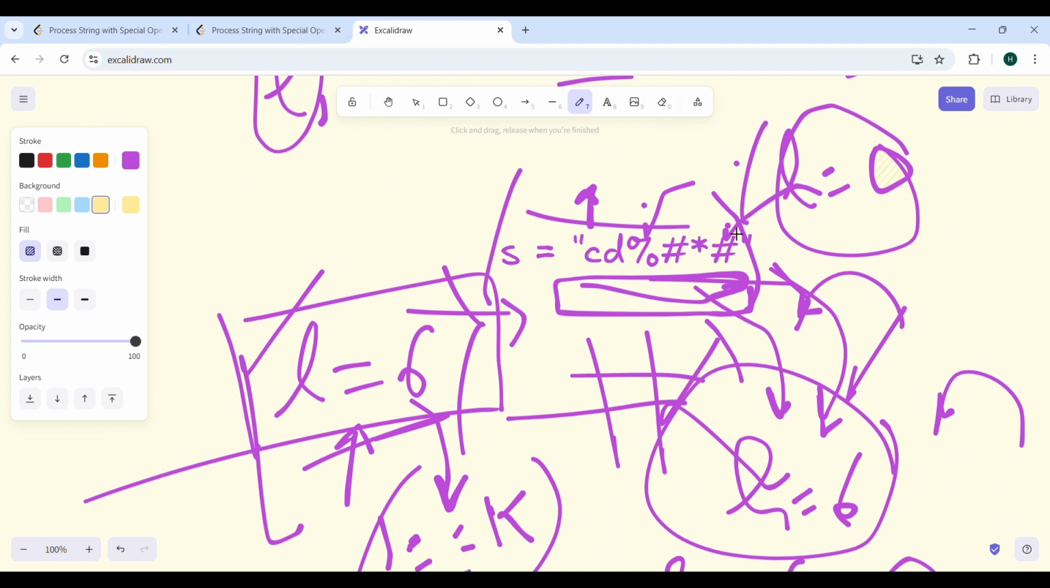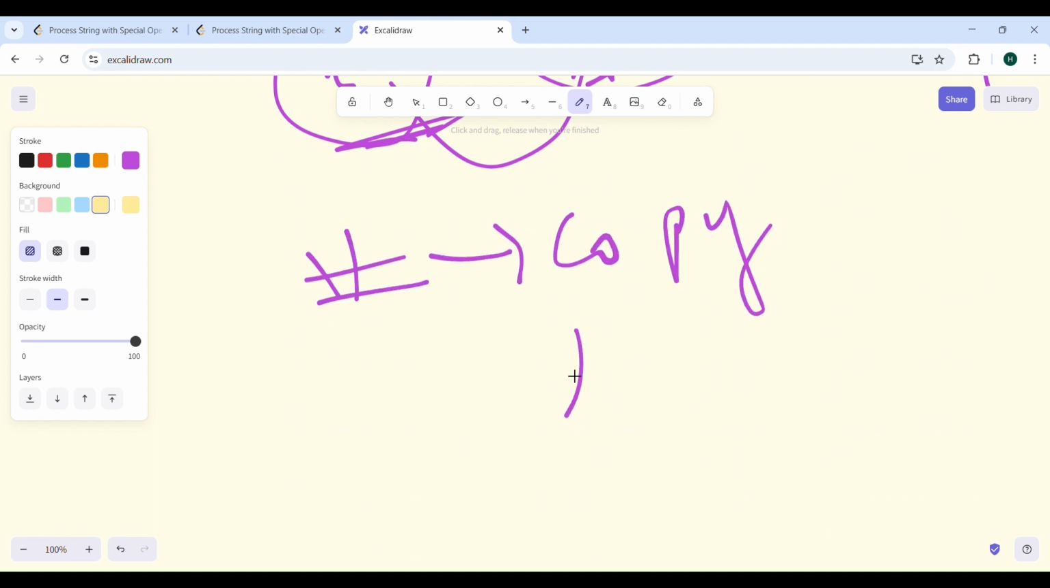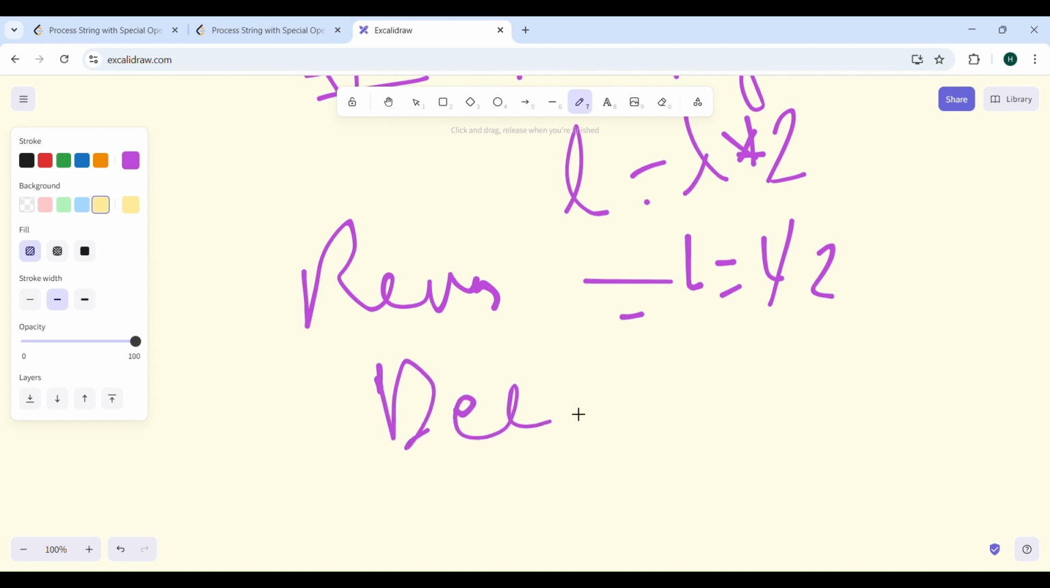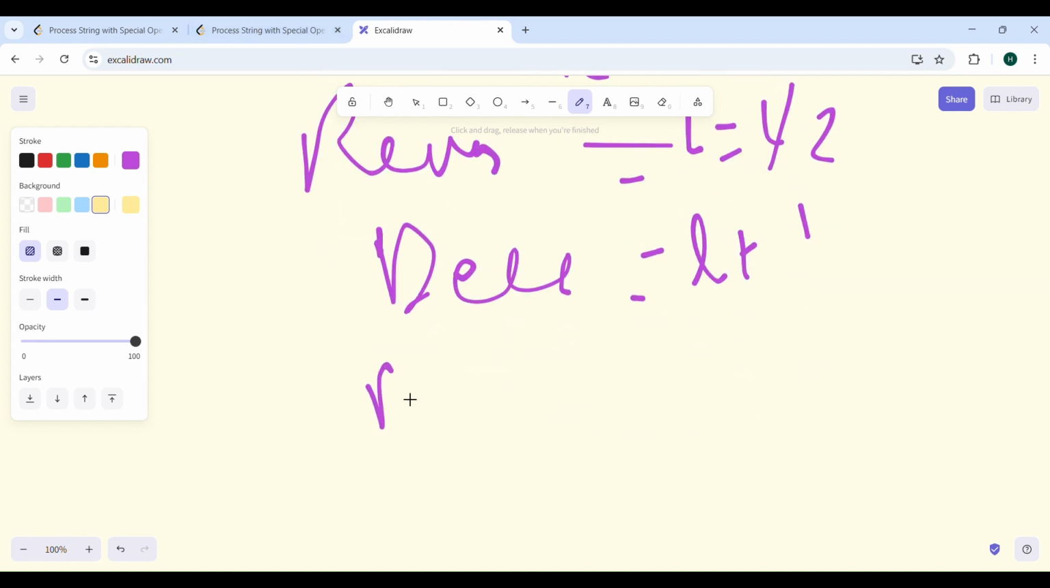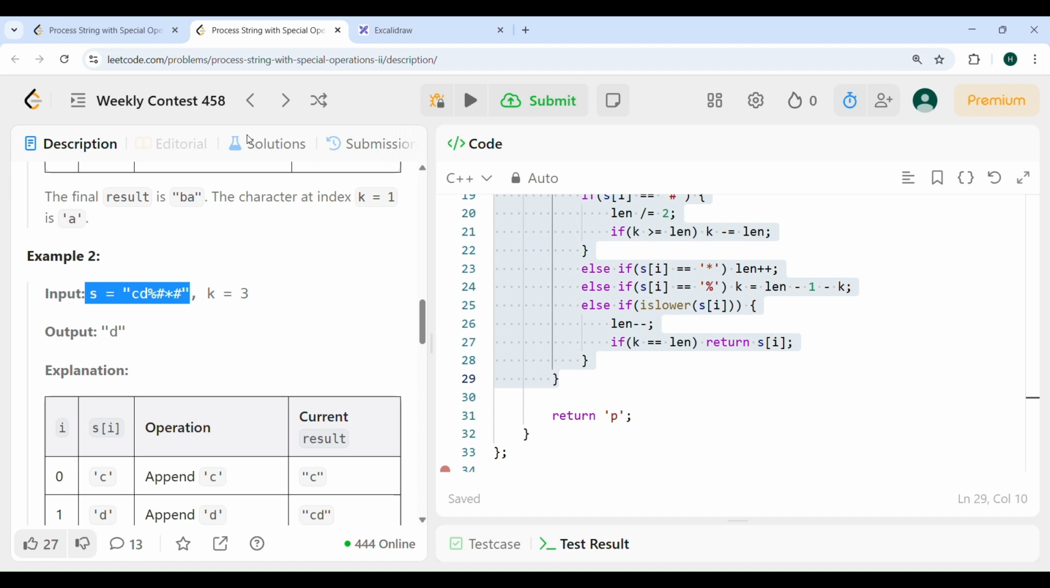Okay, so we will be starting from the end, and we will do whatever the question said. Let's say it said hash, it said copy. If we are doing a copy, length becomes length into 2. So when we do reverse engineering, we will do length equal to length by 2. When it was deleting, we will be doing an addition. And when it was reverse, we will just move the k index. These are the only things which we need to take care of.